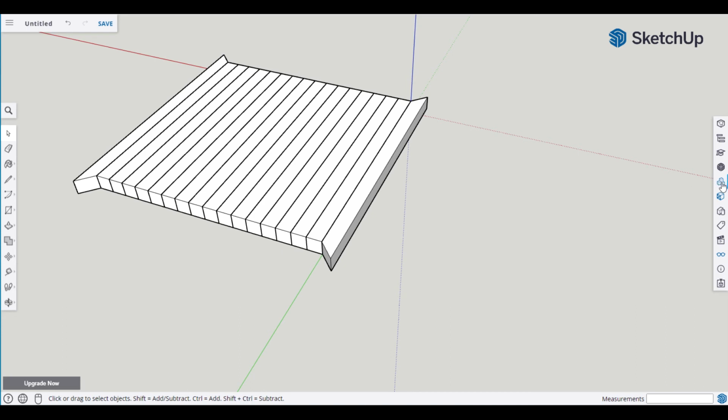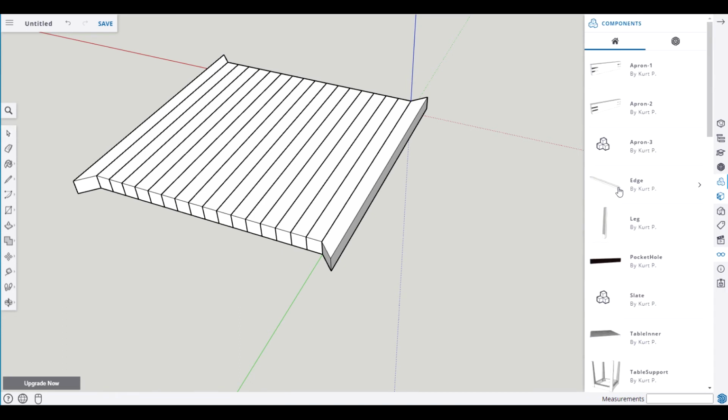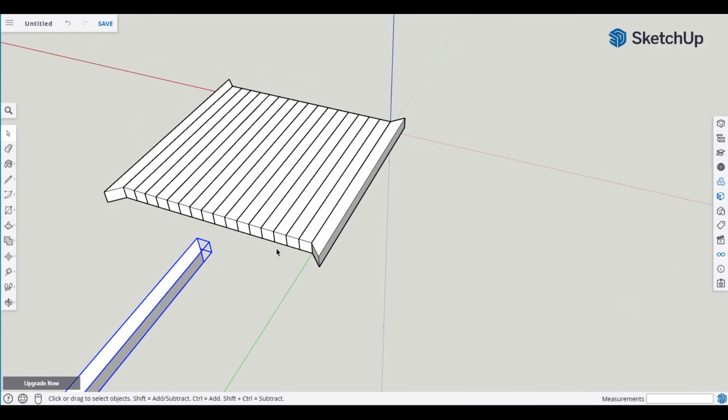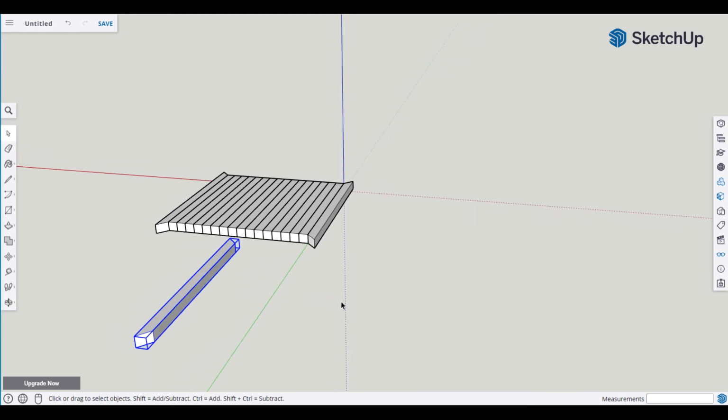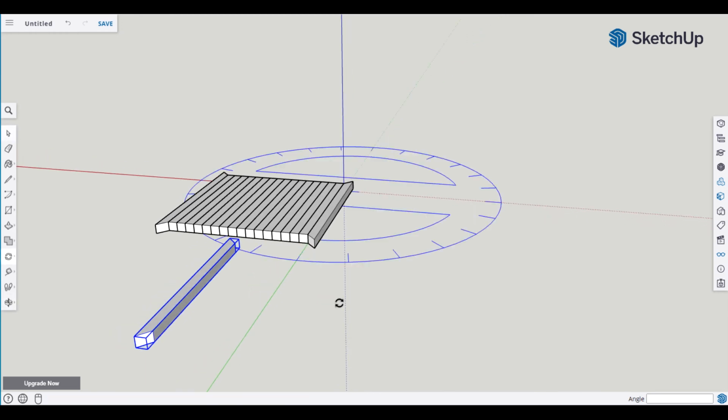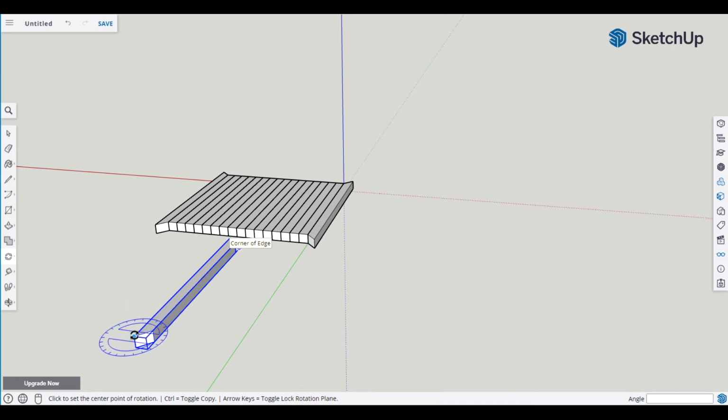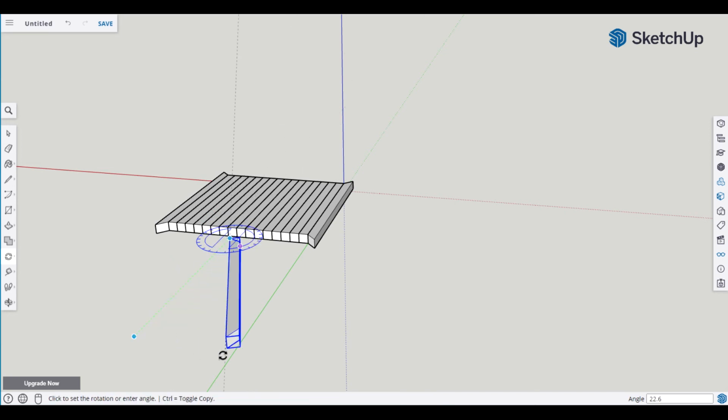And now we're going to go to our components. And here's our edge. Bring it over. Space bar. Remove this. Now we got to rotate this. So we're going to rotate it on the blue. So hit Q. I'm going to start over here. Up arrow key to force it on the blue. Take it here. Move it, and then we're going to type in 90. That's wrong. Control Z. Let's try it again.